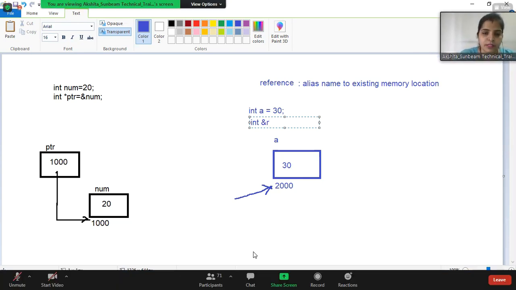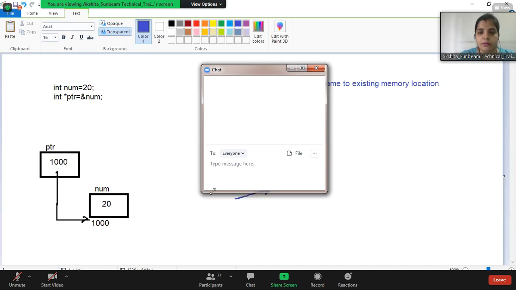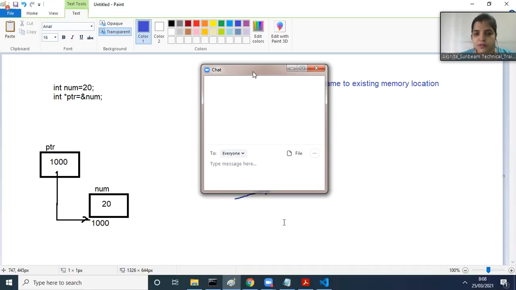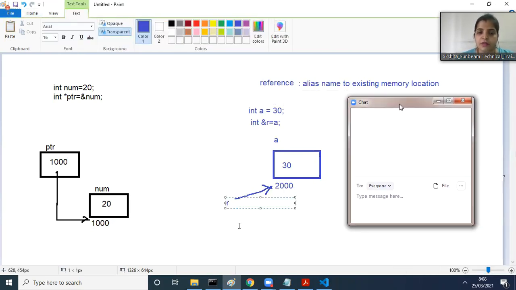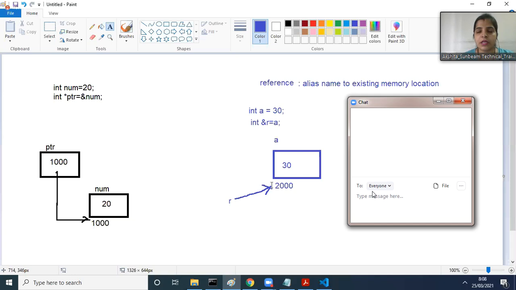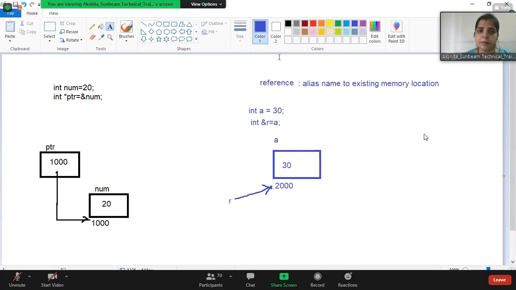When you talk about a reference variable, it has the capability to point to the address of A. So what I'll say here, R is a reference variable which is pointing to the same memory location where my A is pointing. This concept was not in C programming.